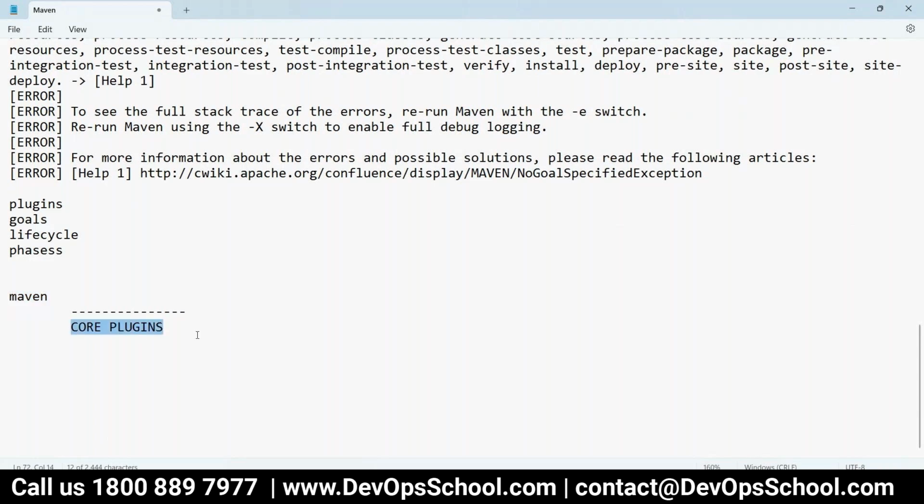But Maven also says, if you want to add new features to Maven itself, then you can go for a community plugin. Community plugin means, for example, JaCoCo, which is developed by someone else and you can use it.